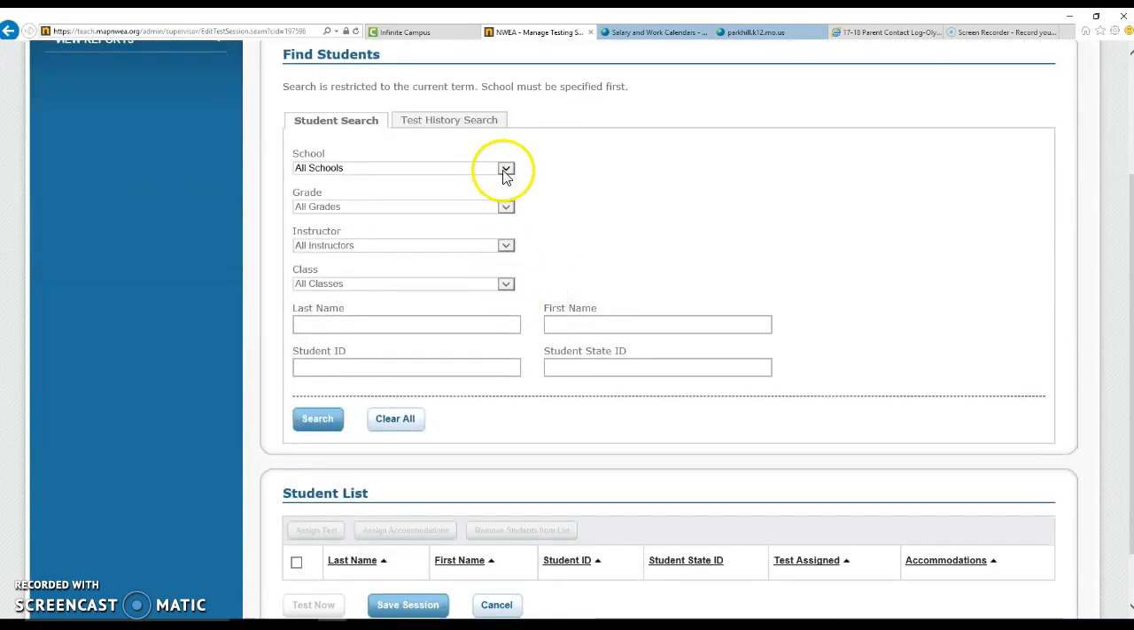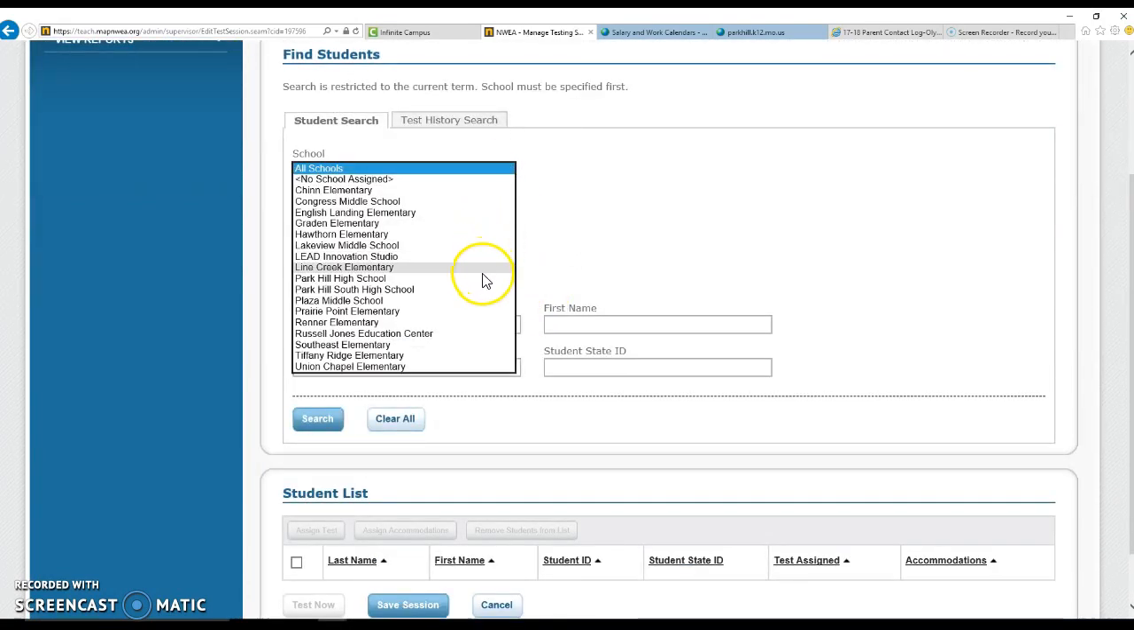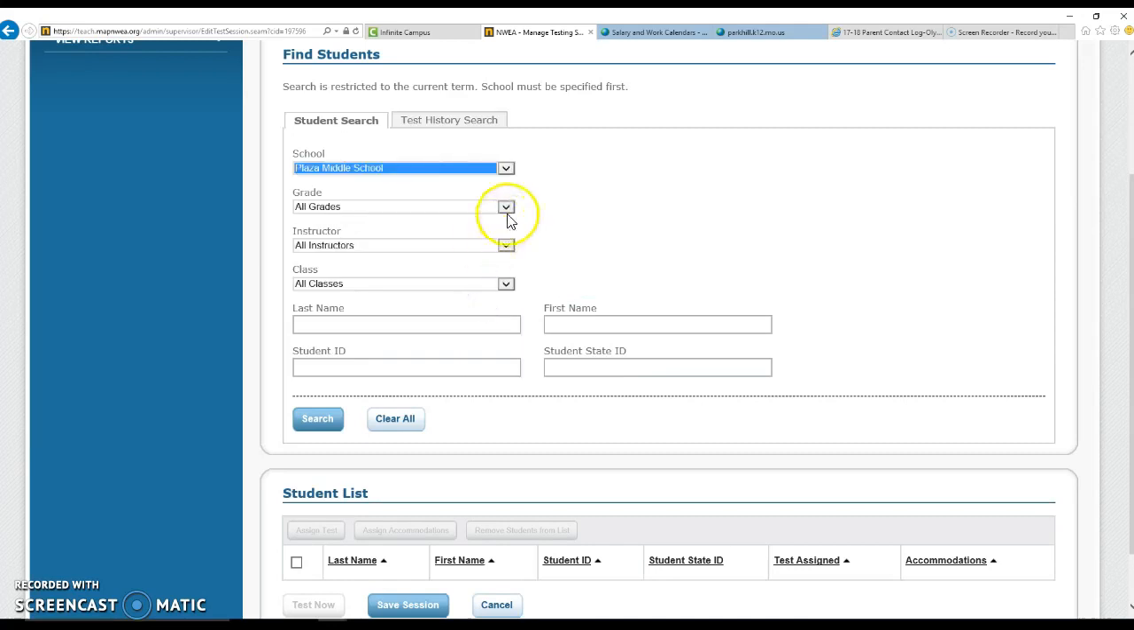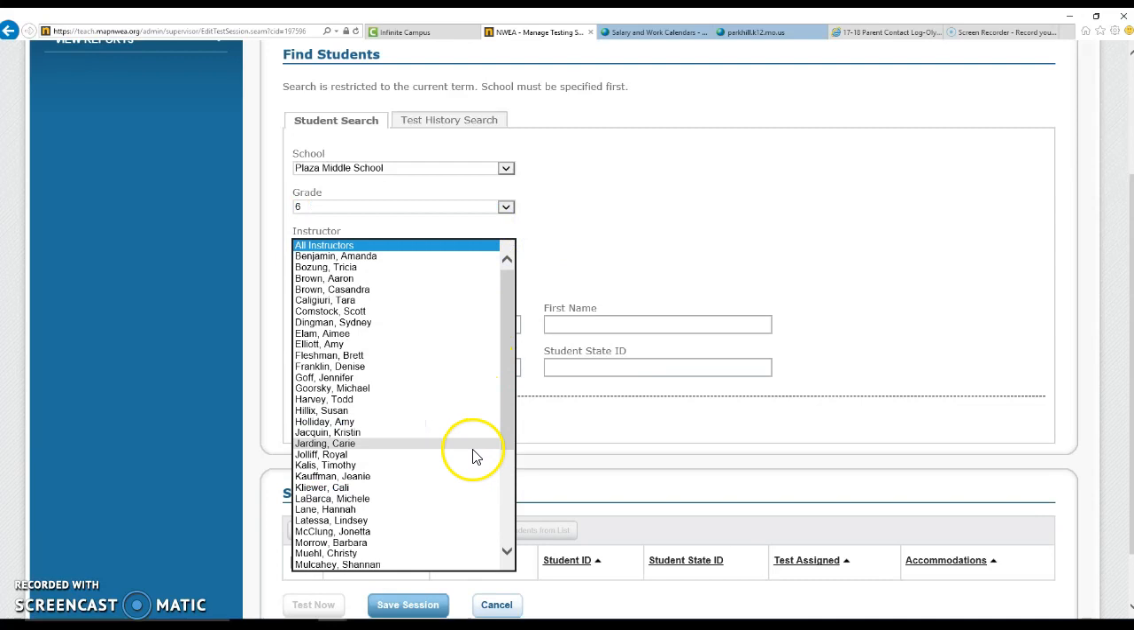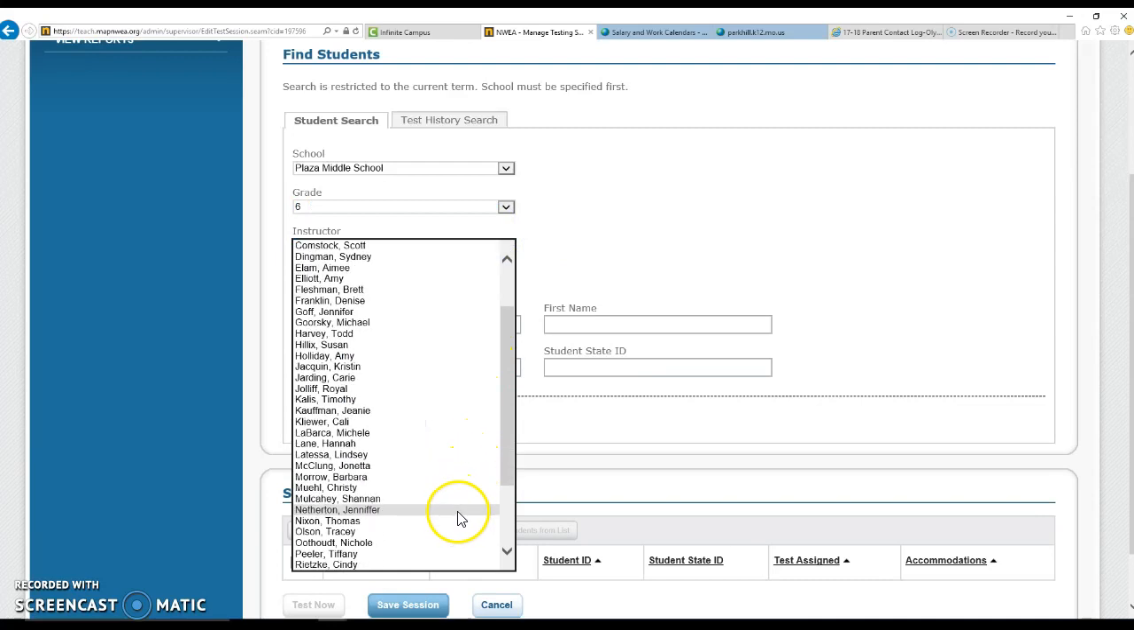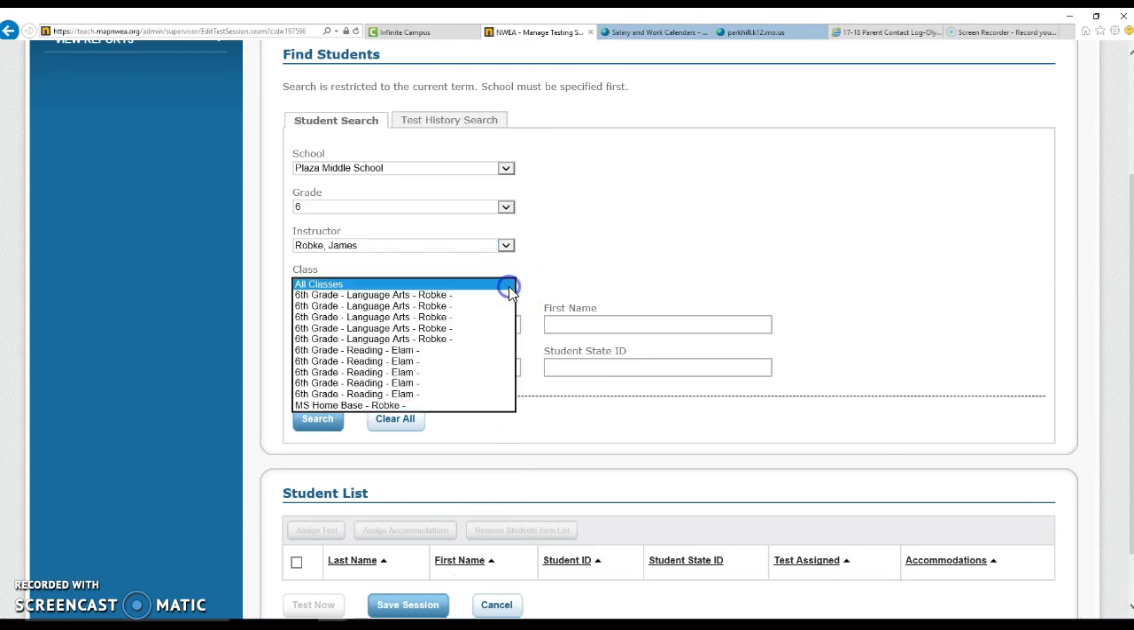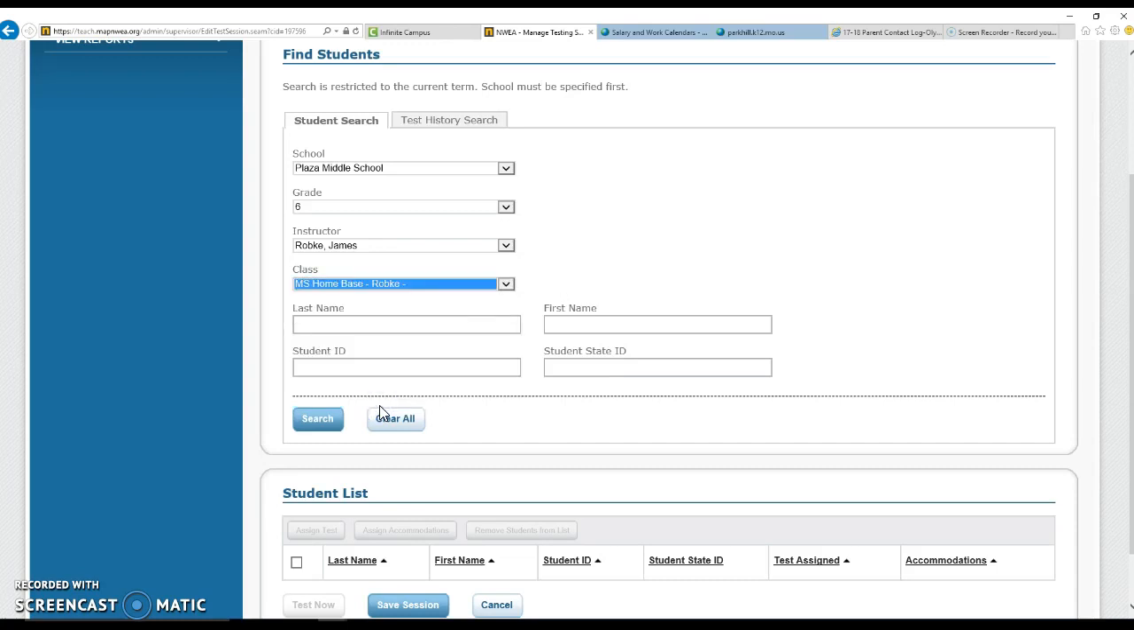I have to go through here. The first click is I'm going to say that I'm at Plaza Middle School. The next thing I'm going to do is say that I teach 6th grade. I'm going to say my name, which is Ropke, right there. And then finally, what class? I want my home base class, because we're testing next week on my team by home base. I assume on your team by home base. So boom, we've got that. I've got all that filled out.